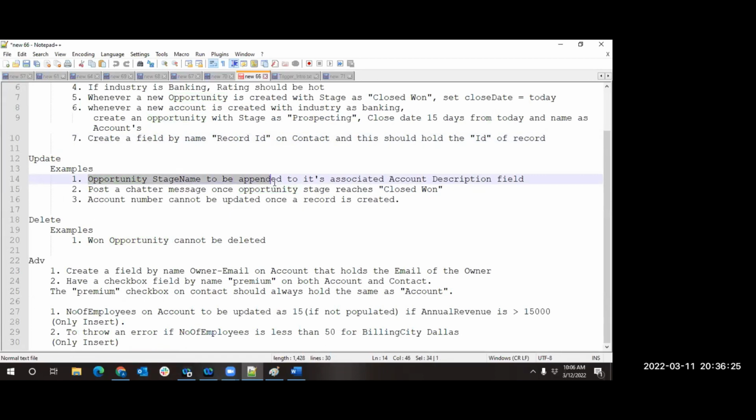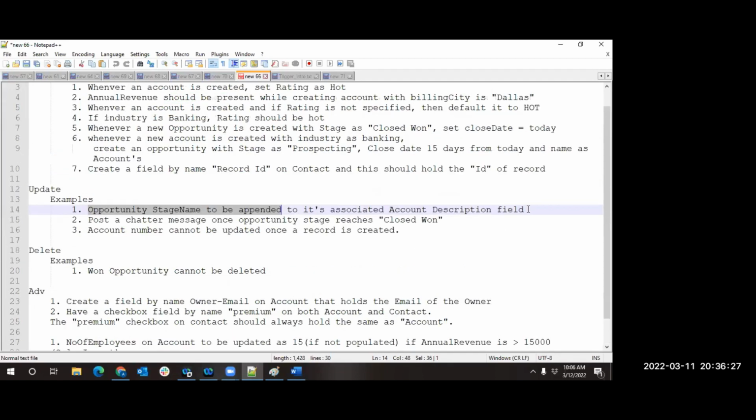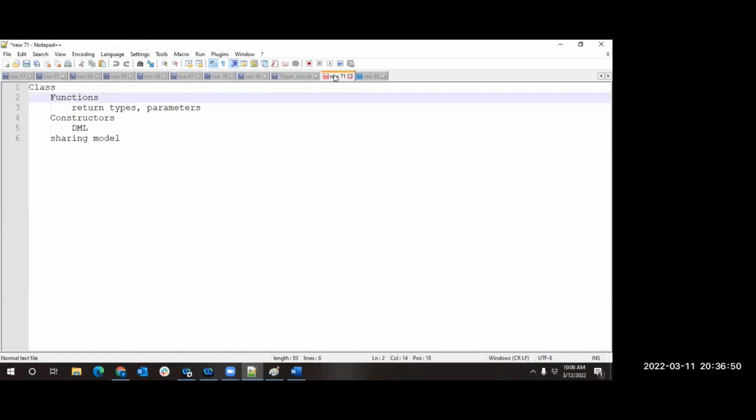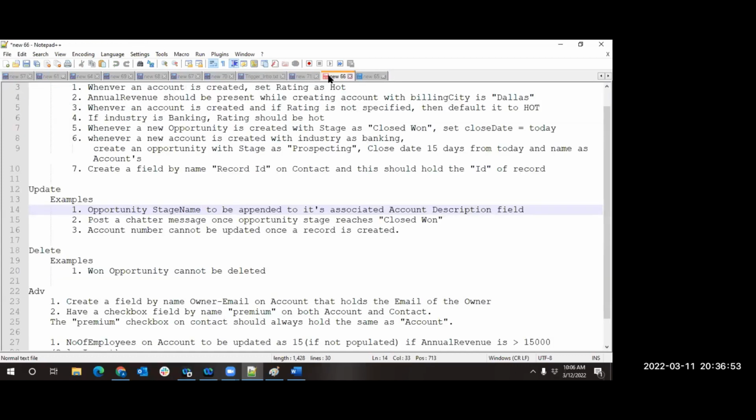The requirement is for the opportunity stage name to be appended to its associated account description field. We have a field called stage name on opportunity, and a field called description on account. What is the requirement telling? Whatever opportunity stage name we have should be appended. Appended means whatever the account is holding, at the end we have to add to it. We should not override or replace the value that an account is holding. We should append to it, adding this opportunity stage name to the account's associated description field.